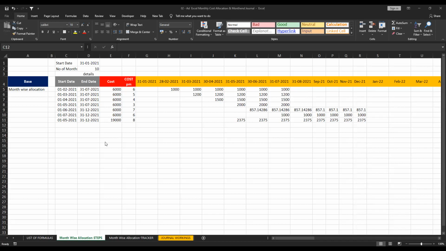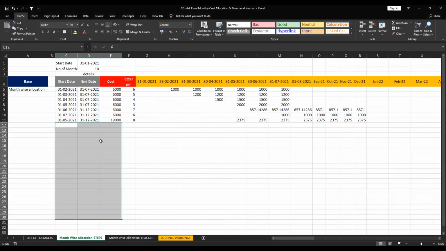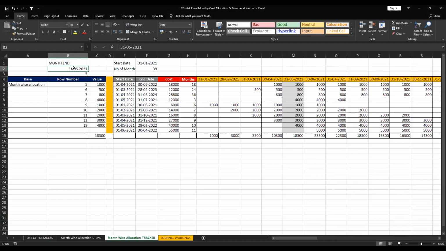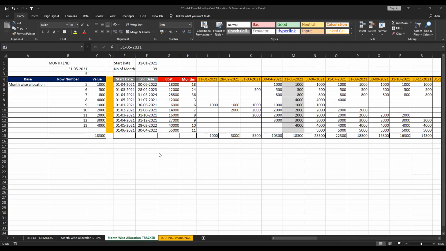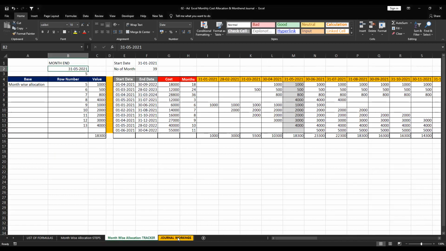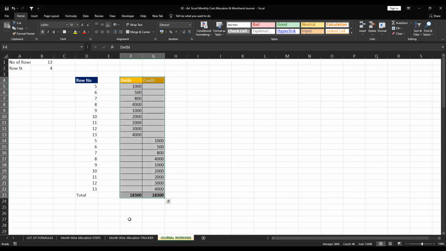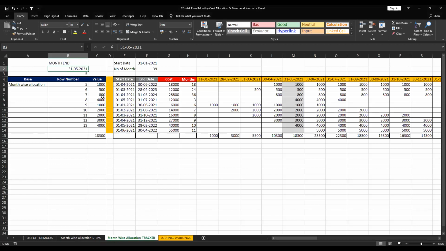Okay. Now, once you provide the details and copy paste, all the allocation will happen automatically. Whatever month you give here, based on that, my journal also will be real for this extent. See here, this is a journal. Suppose, for example, say the February journal you do here.